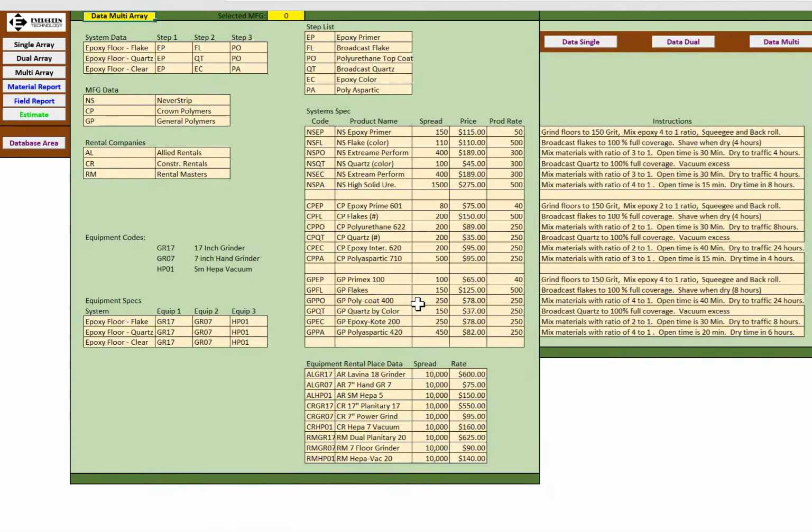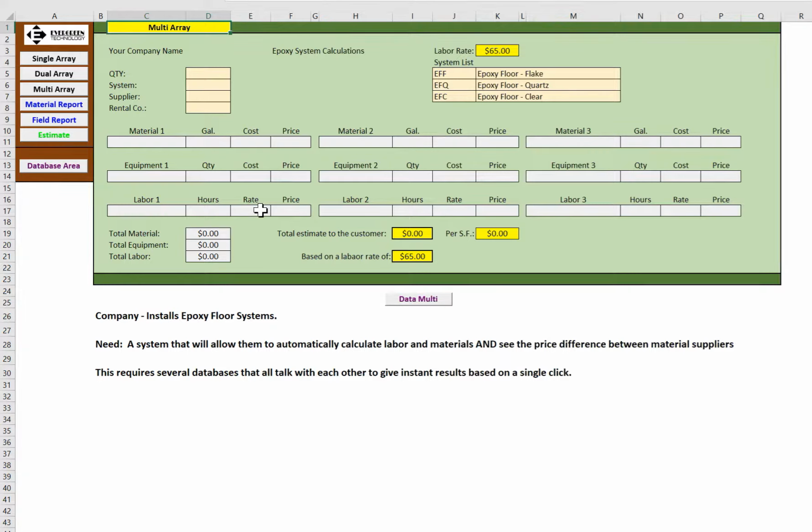First, the database. As you can see, it takes a little bit more complexity of multiple databases, all that need to communicate with each other. And that works in an interesting way. Now the user wants this as easy and as fast as possible with a lot of features. So check it out.